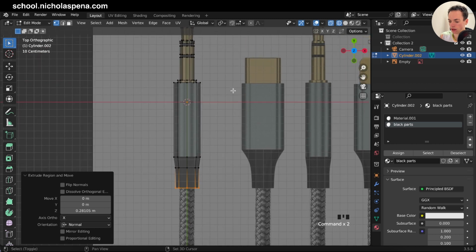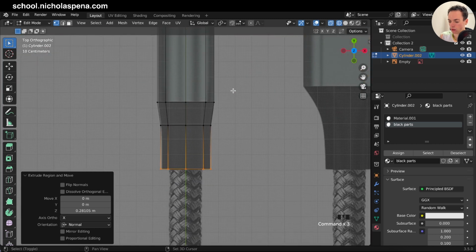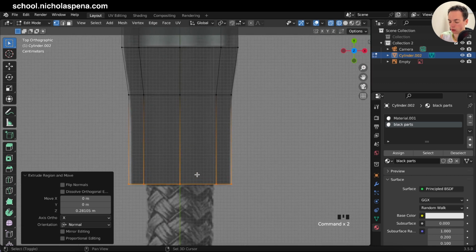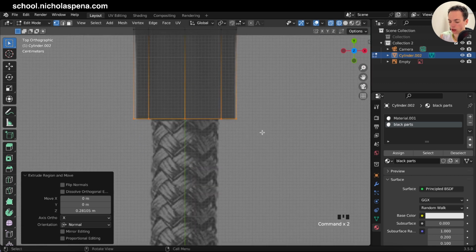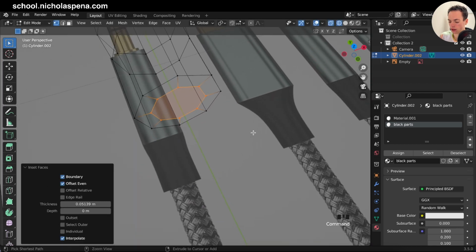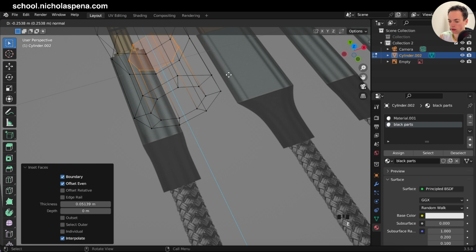Now that this is done, we can put a subdivision surface and we need to make the hole for this part. So do I on this to do an inset like this, and then do E inside like this.